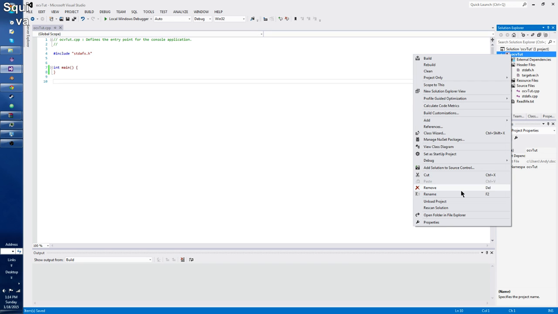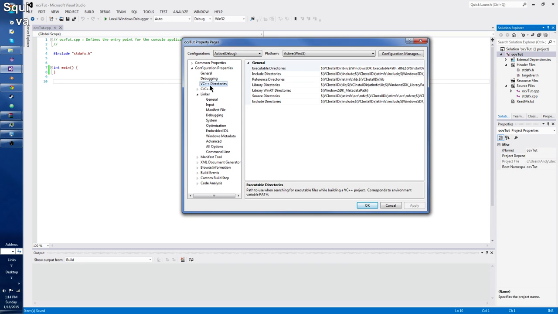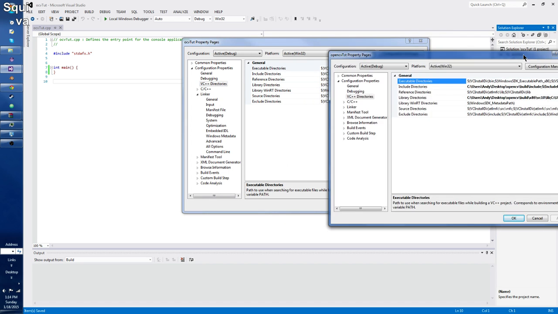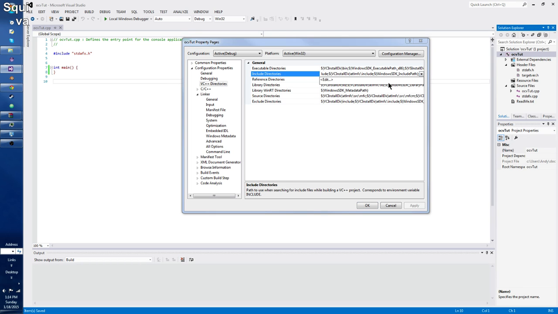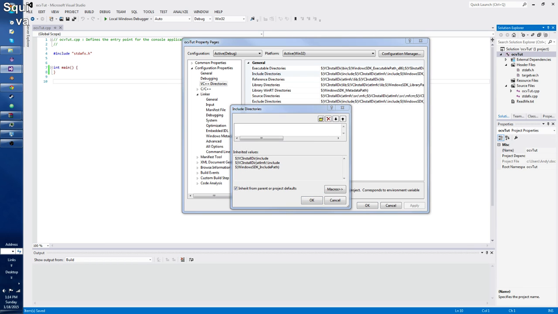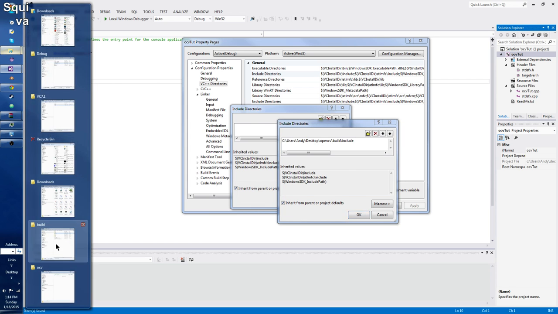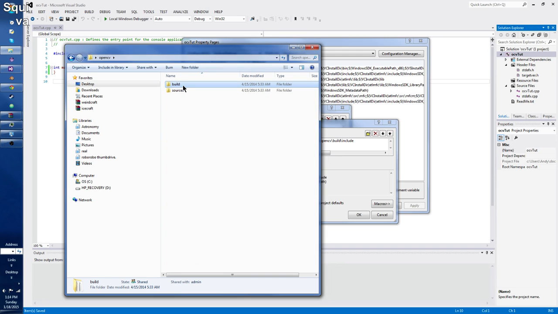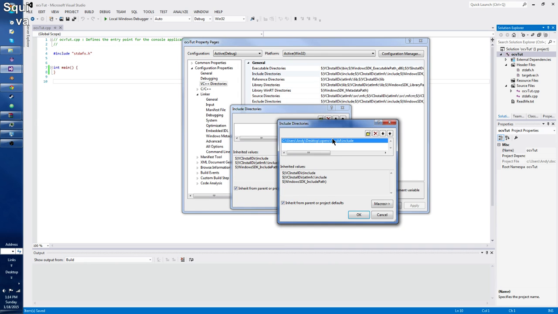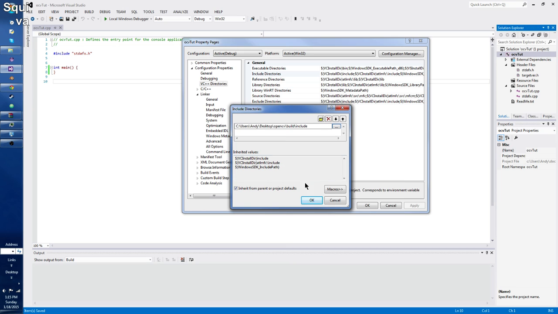So the first thing we need to do is go to properties, then VC++ directories. So we're just going to be setting it up. Let me open it up over here so you can actually see what you have to do. You have to go to include directories, edit, and then you'll need the path for your include directory. I'll show you where it is. If you open up OpenCV and go to build, it should be right here. So that's your include directory. I'm just going to copy that, paste it, and hit OK.